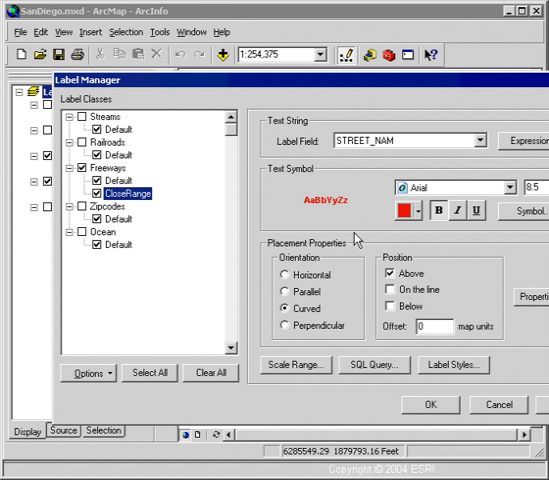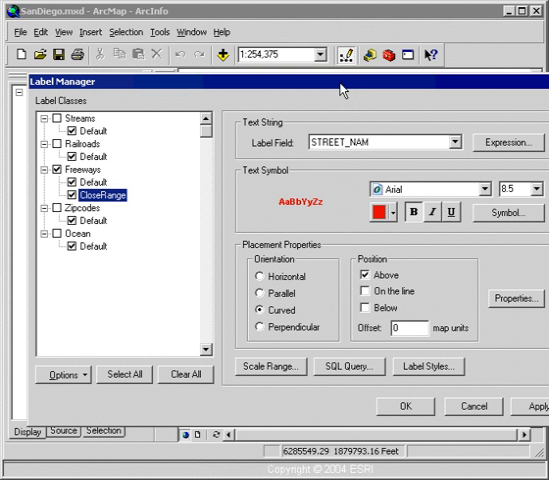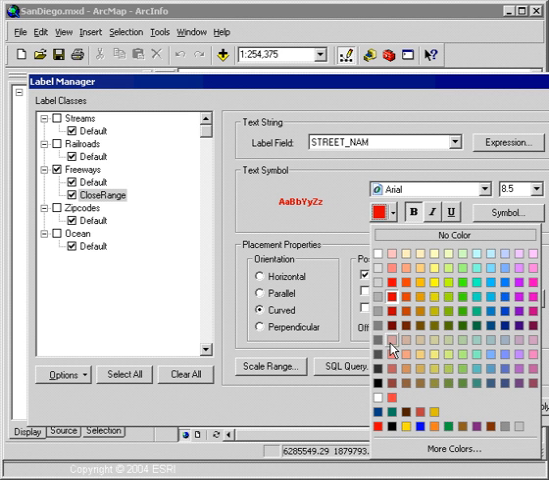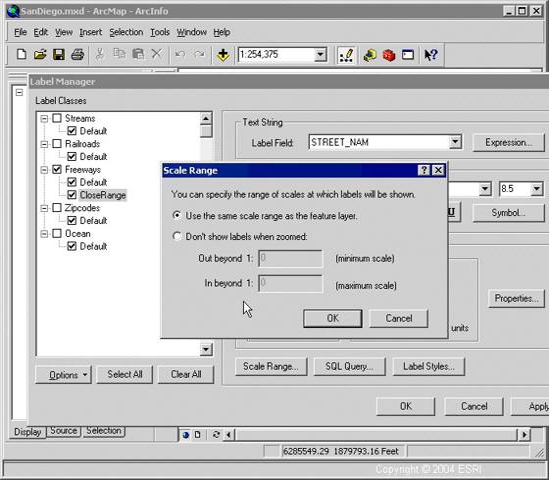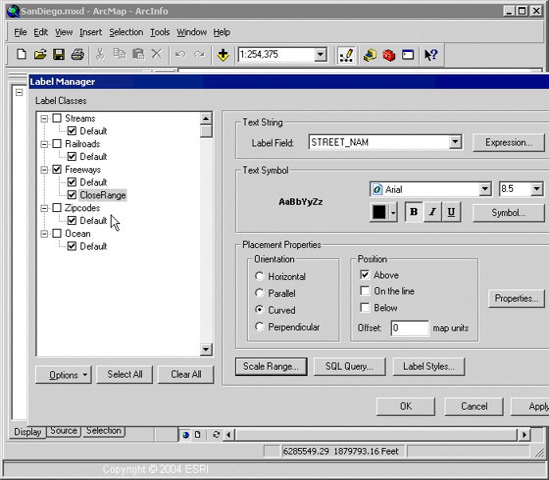Notice the right side of the dialog changed again. Now I can set some properties for that particular label class. So we're going to change the symbol. We'll change it to black. We'll keep the bold, the Arial 8.5 font point. We'll keep the placement properties, but let's change the scale range here to don't show the labels when out beyond 100,000. And I'll click OK.